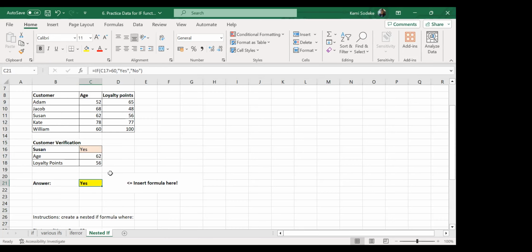So Susan is obviously older than 60, so Susan is a yes. But we also have to check for loyalty points. So we need to nest another if. We have to put another if inside this if. So if C17 is greater than 60, I need to put another if here because I want another criteria to be fulfilled before this person can get a discount.